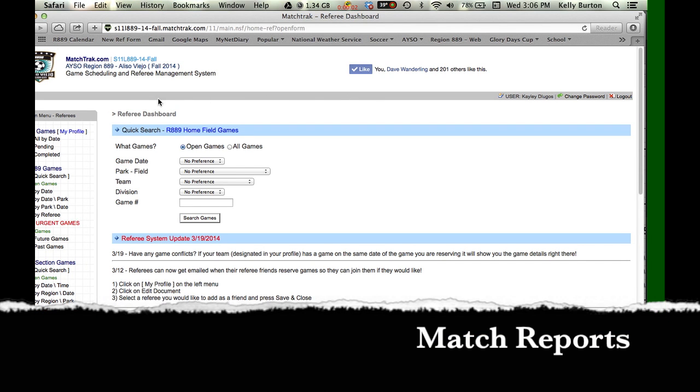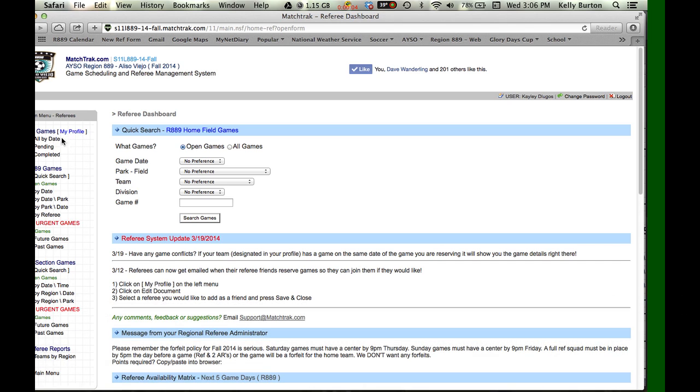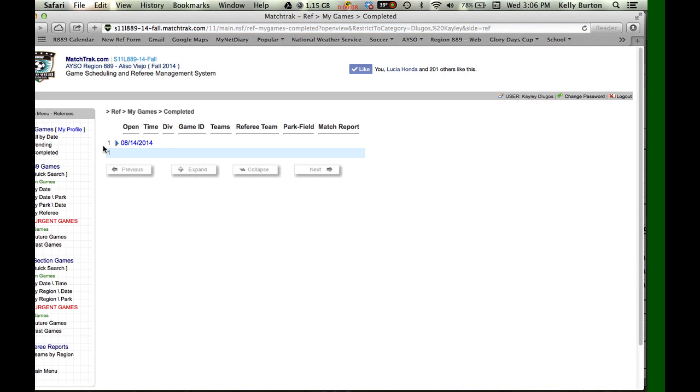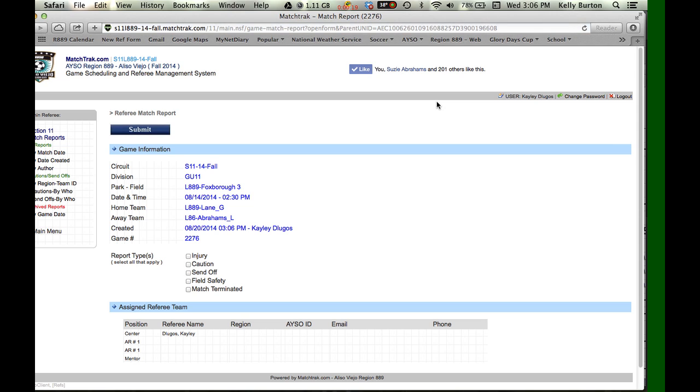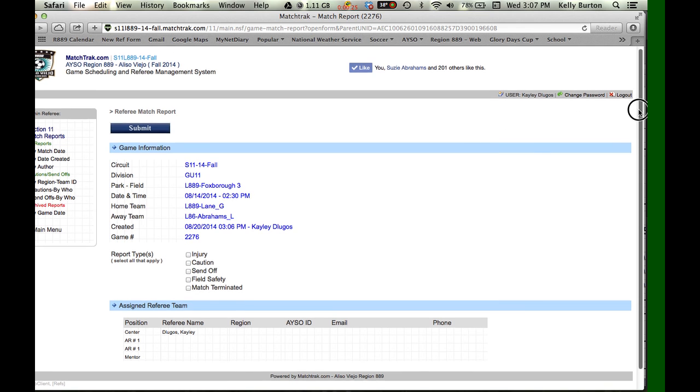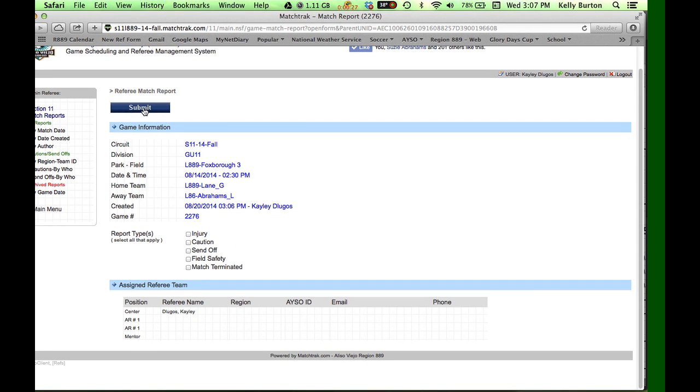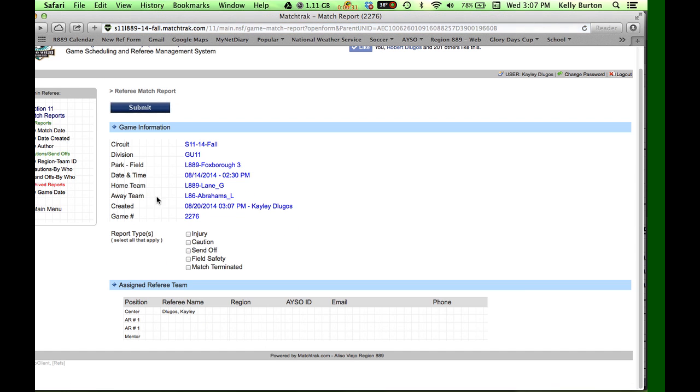Match reports. We have to write them sometimes after something happens in a game. To write your match report, go to your completed games, find the game you need to write that match report on. You'll notice over on the far right-hand side it has match report. Click on the box next to that match. That'll bring you right into the match. Now that you're here, notice the position that you held is listed. You have to select the type. Say if I don't select it, what happens? It says go back, so I have to go back.